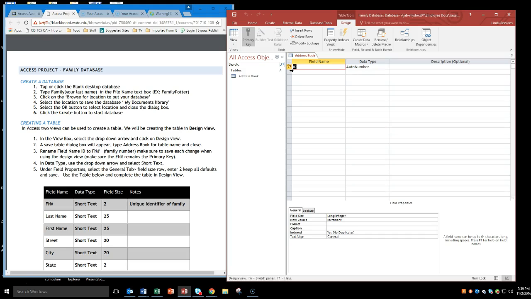And you always want to have a primary key in a table, and to add a primary key or delete one, you would just choose the field that you're wanting, and you can just click and unclick the primary key. Now this first one, we're going to change this field name to FN number, so it's going to be family name number. So instead of the ID, we're going to do a family name number.